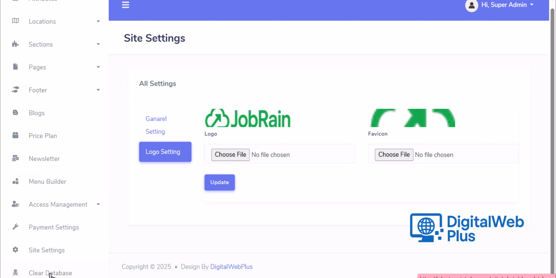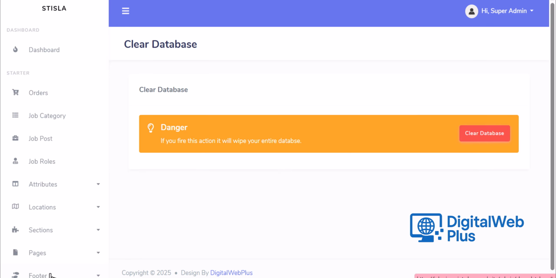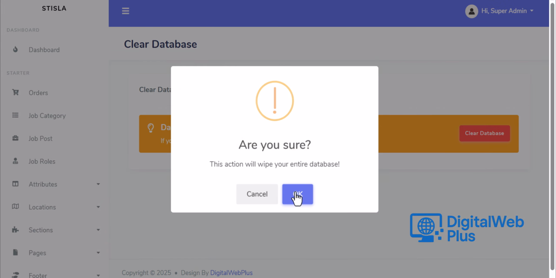And when you click on the clear database, it allows you to delete every information that has been created on the website. So it wipes the database. It's more like when you have the application, you don't want to modify, you want it to be fresh. So all you need to do is click on clear database, and if you select OK, everything that has been created in the admin, in the database, will be totally deleted.